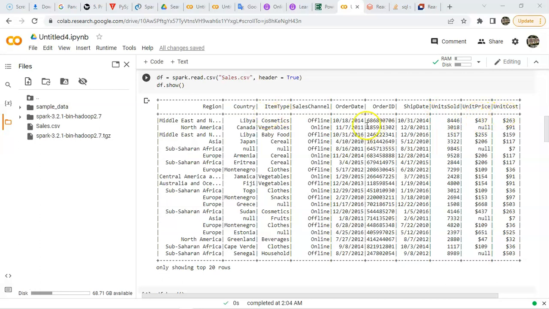And we use these dimensions to measure units. And these measures can be calculated based on a dimension. So for example, units sold can be per region, per country, per item type, per sales channel, per order date, or per order ID. Same thing for unit price and same thing for unit cost.